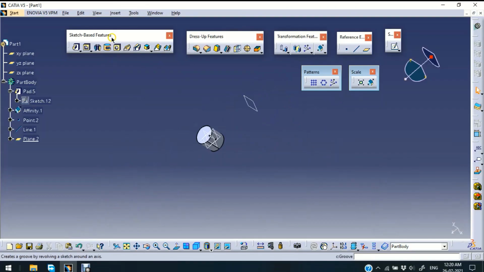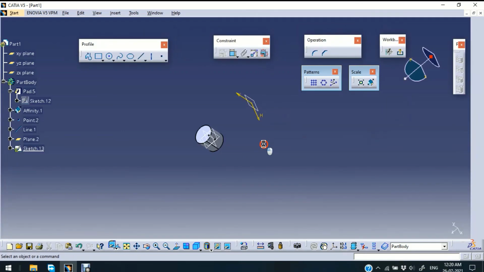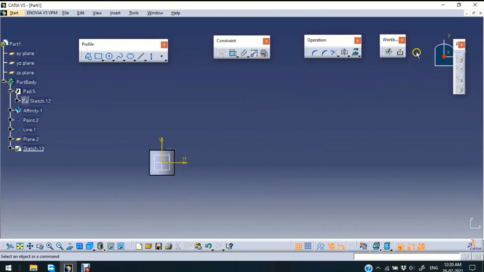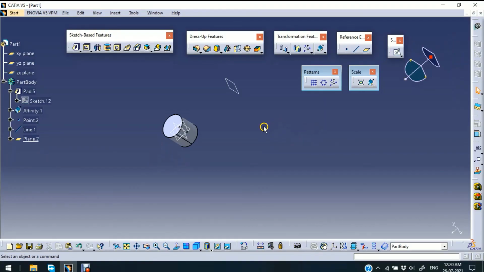Yeah, that's it. So sketch based features, revolve features, transformation features, reference element, finally the sketch. You know, by selecting that you can go to the sketcher module. There you can draw the 2D profile. Then exit to the part design again. You can convert that into 3D.